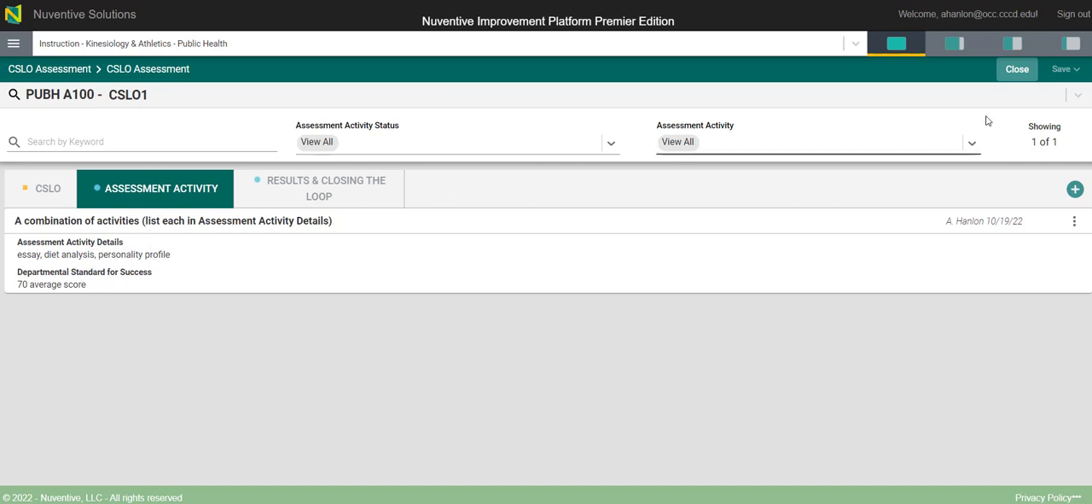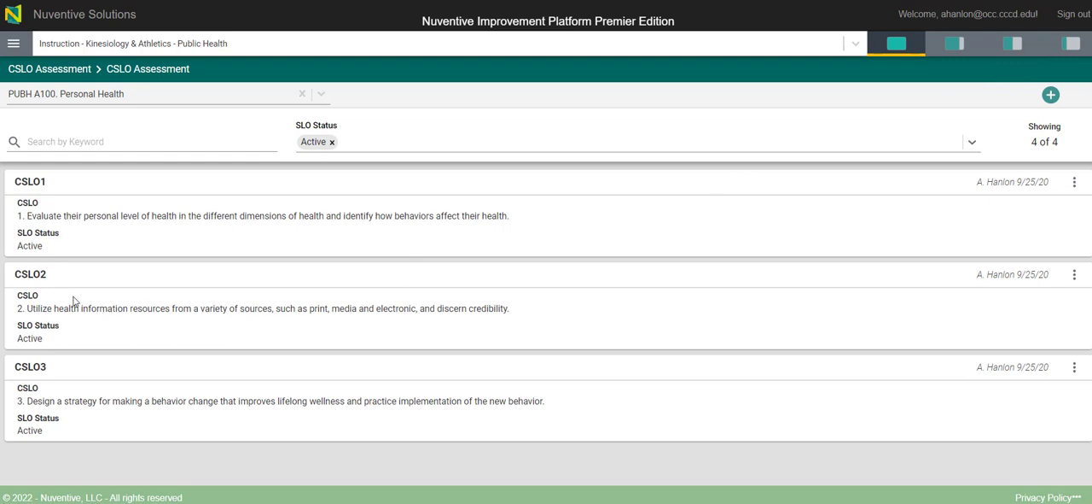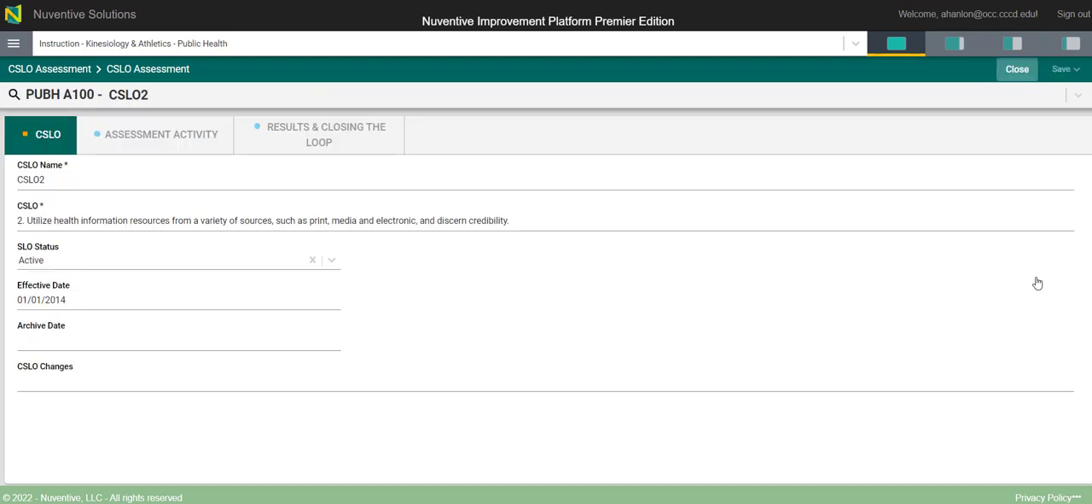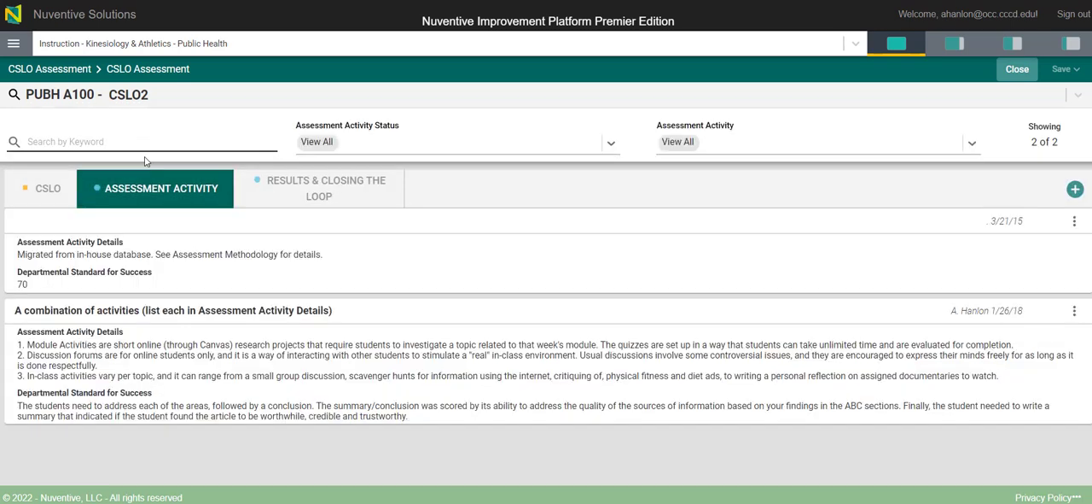Let me go back, let me close this and show you another CSLO. Again, I'm going to open this up. Here's the CSLO statement, assessment activity. You'll notice I have 2 here. What we need to do for the 5th cycle is get this down to 1.